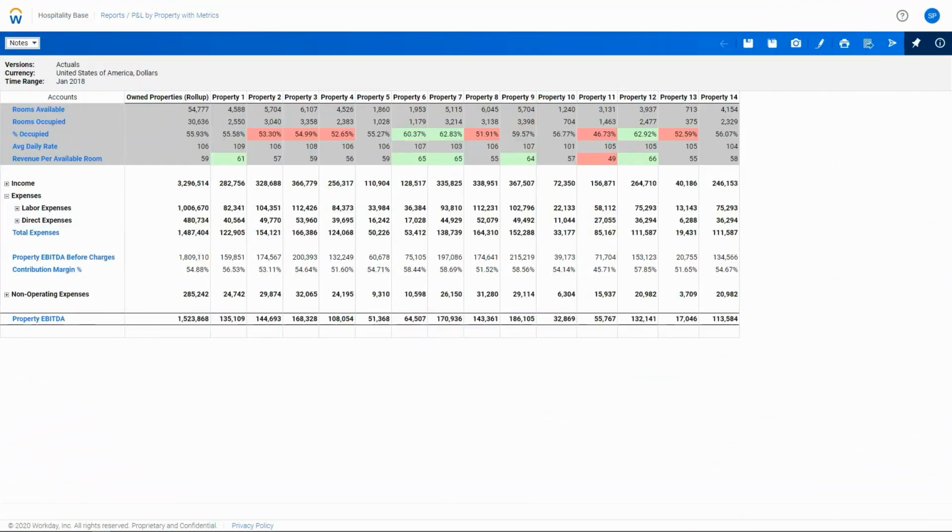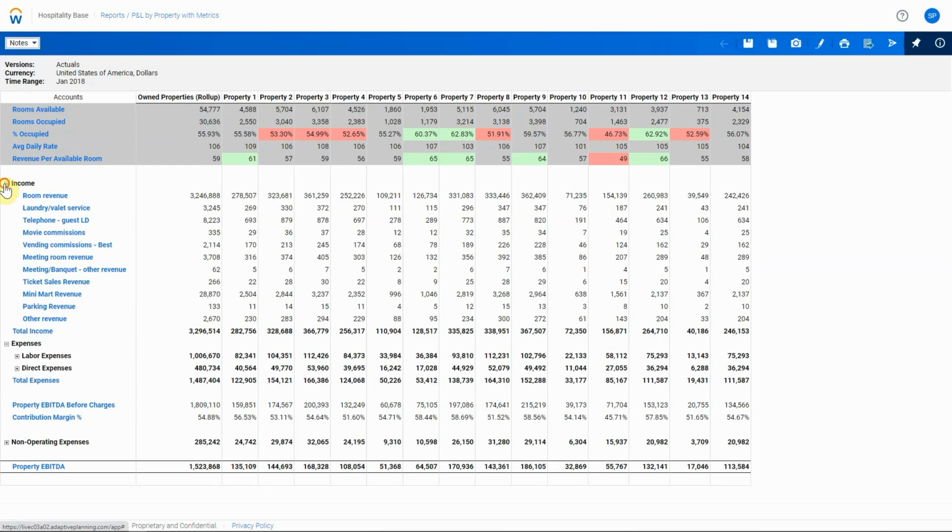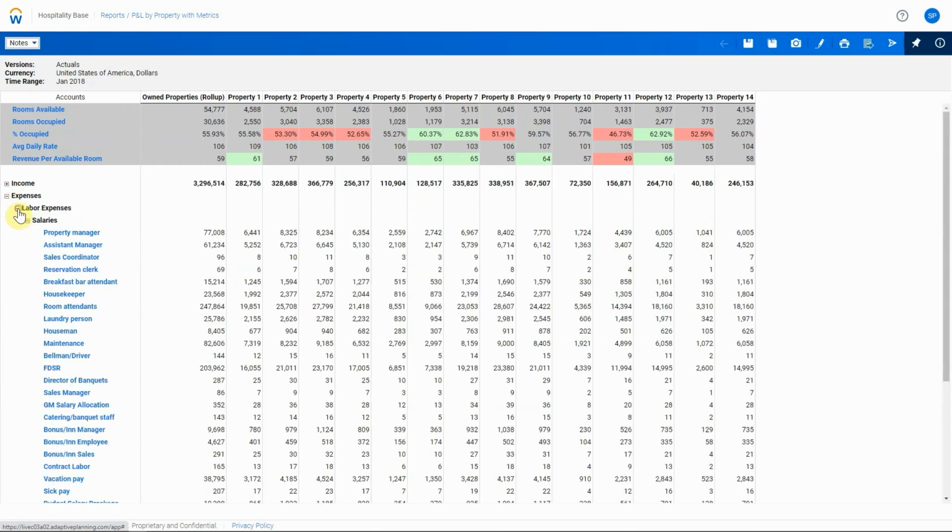With Workday Adaptive Planning, managers at all levels of the organization can quickly view and compare property performance across the company. In this report, we are looking at actuals for January with a mix of metrics at the top and financial information at the bottom. To see more detailed information, we can quickly just expand the income and expense categories to reveal more detailed information.